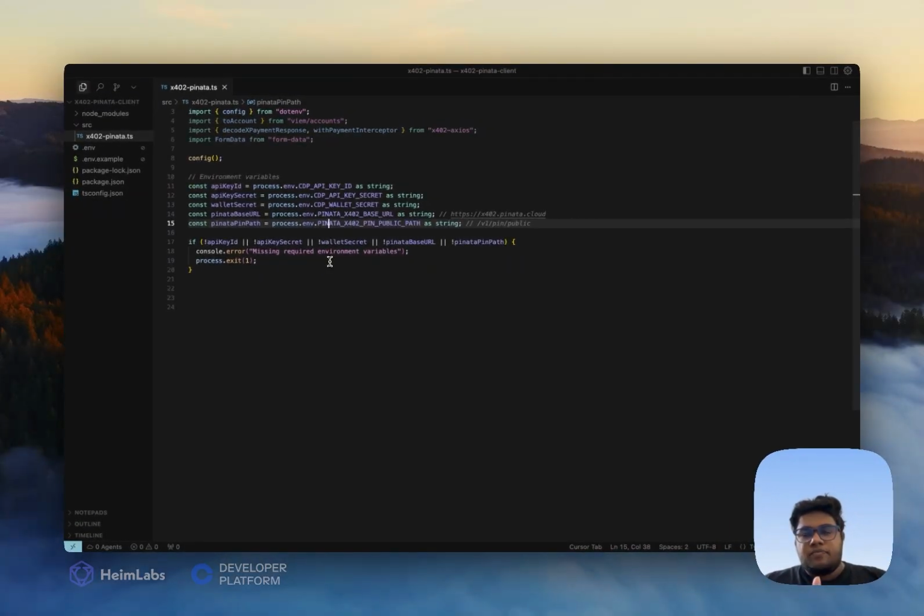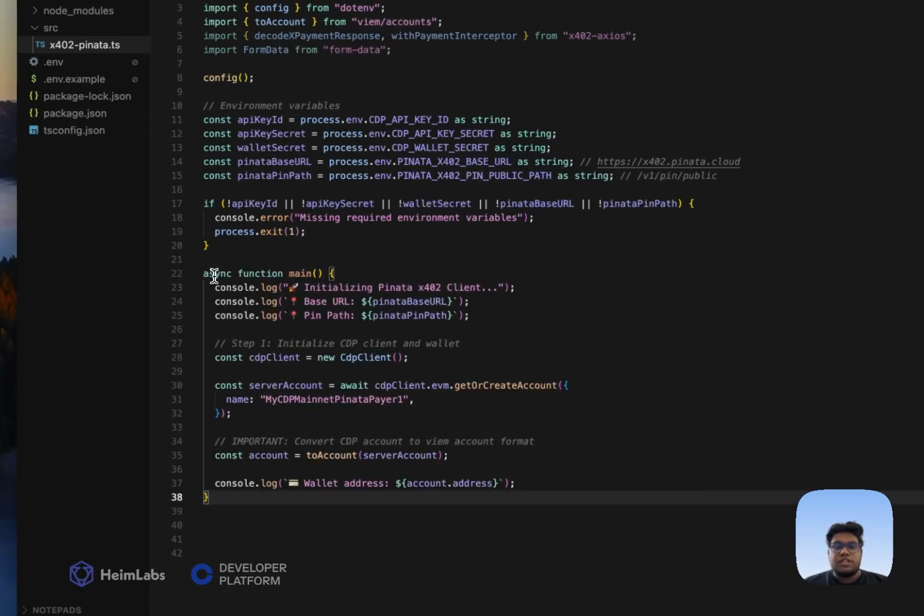Basically, we will be doing this step by step, where first we would set up the CDP accounts and then we would move on to the Pinata configuration. Now, let's set up our main function. The first step in the main function would be to set up the CDP client and initialize or get an account from the CDP SDK. I already have the code over here for step one.